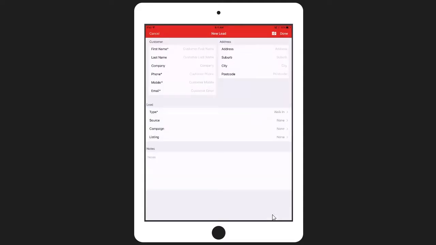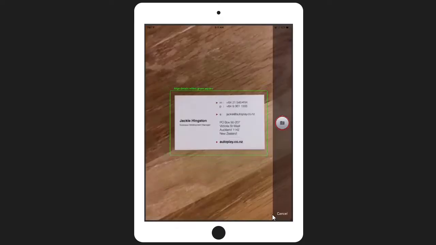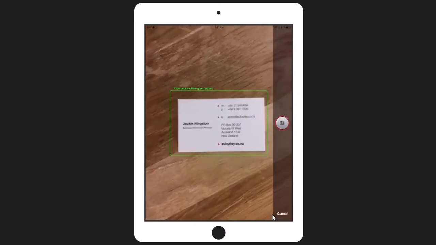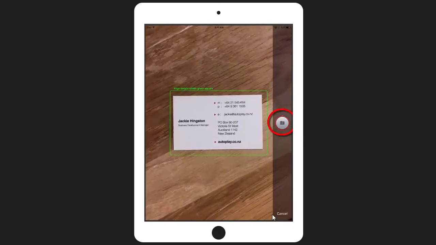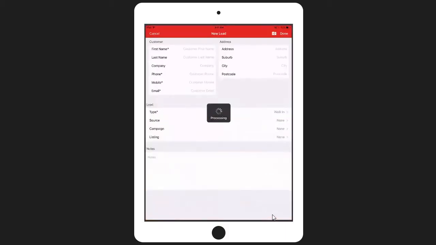You have the option of handing the iPad to the customer and getting them to fill in the details, or you could fill these in yourself manually. You'll see in the top right corner an image of a camera. This will open our business card scanner. Tap on this, square up your business card, and use the camera icon to take a photo.